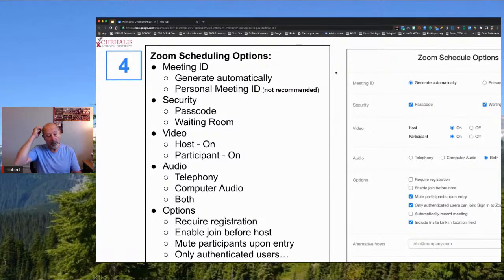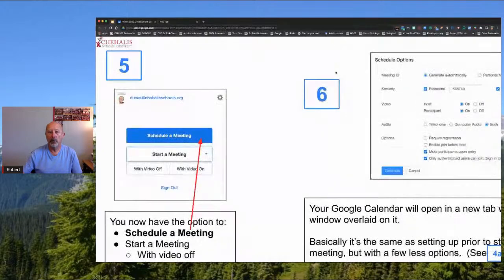I want to go through a bunch of settings. Options that you have here also, the require registration, enable join before the host. We'll go over all of these. So those are some of your options, including the alternate host. And again, we'll go over all those.